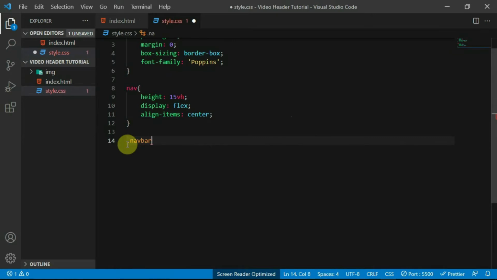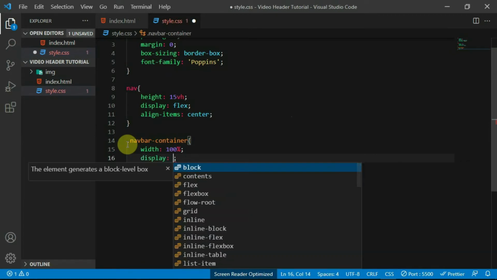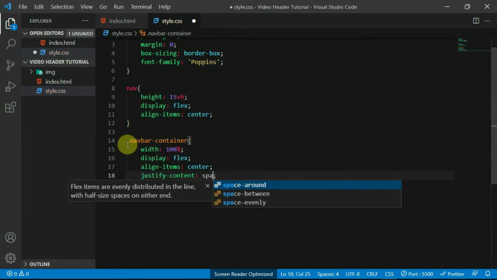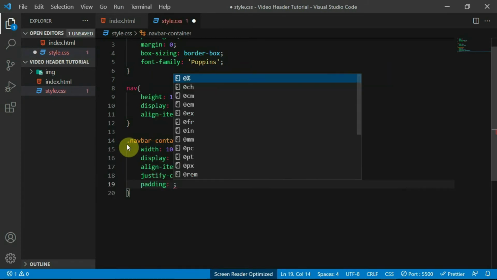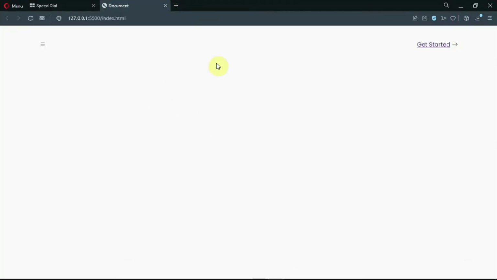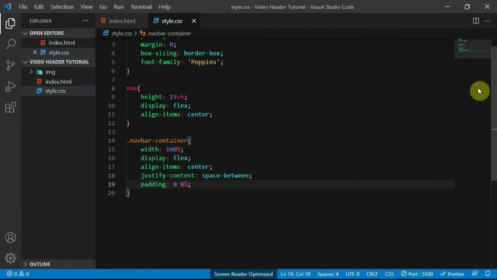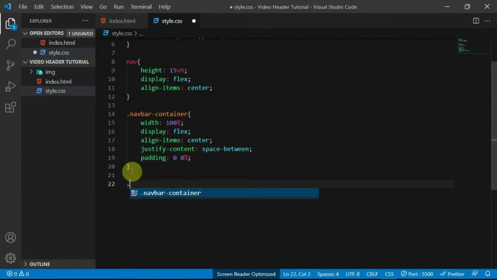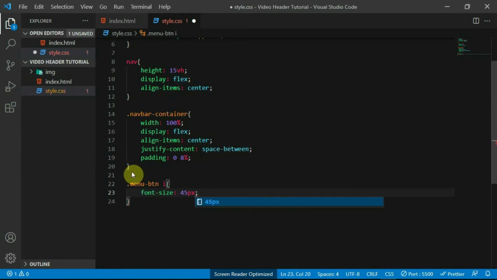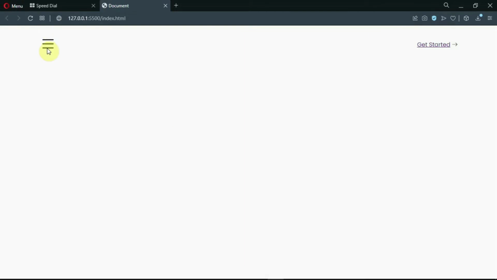For the navbar container tag, set the width to 100%, display to flex, align items to center, and justify content to space between. Also, give it a padding of 8% to the left and right. Preview your website. Now, let's style the menu button. Reference the i tag and set the font size to 45 pixels. Now it looks much better.